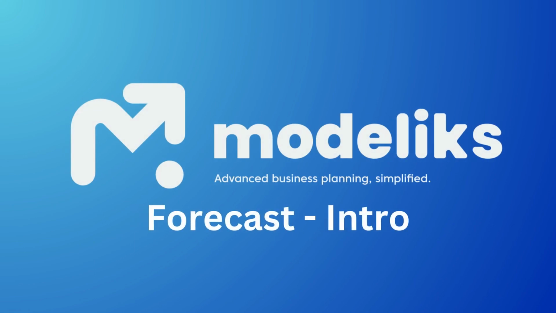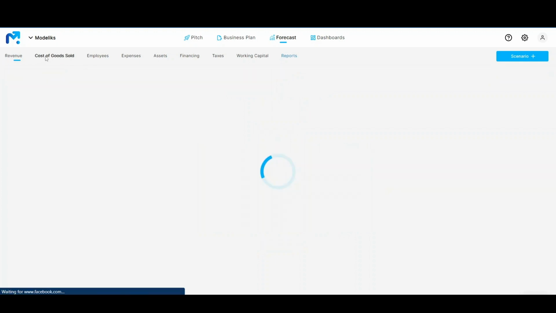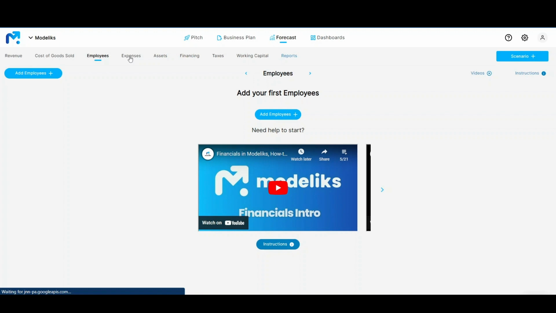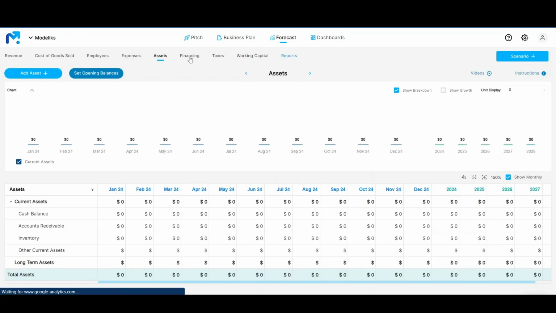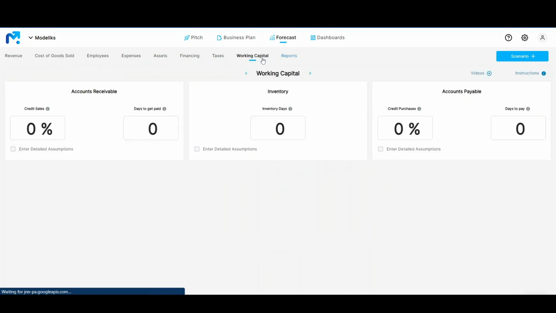Welcome to Modeliks Forecast. Here, you will create your company's financial plan within Modeliks. In order to create your new forecast, you will simply need to fill out the 8 sections which you find in the banner: revenue, cost of goods sold, employees, expenses, assets, financing, taxes and working capital. Modeliks will guide you through each of these sections, step by step.